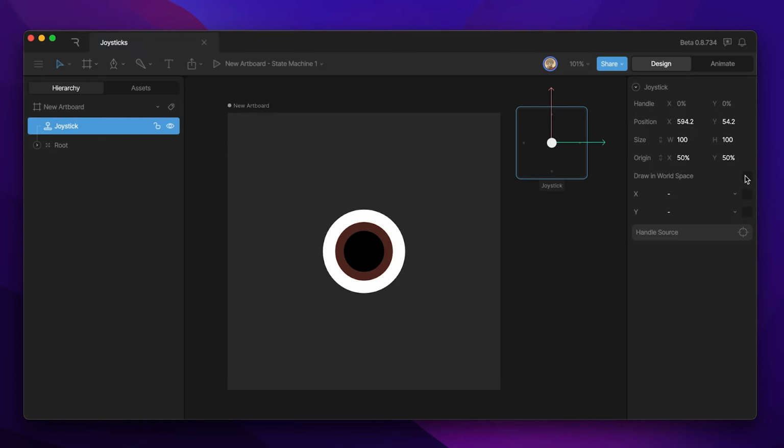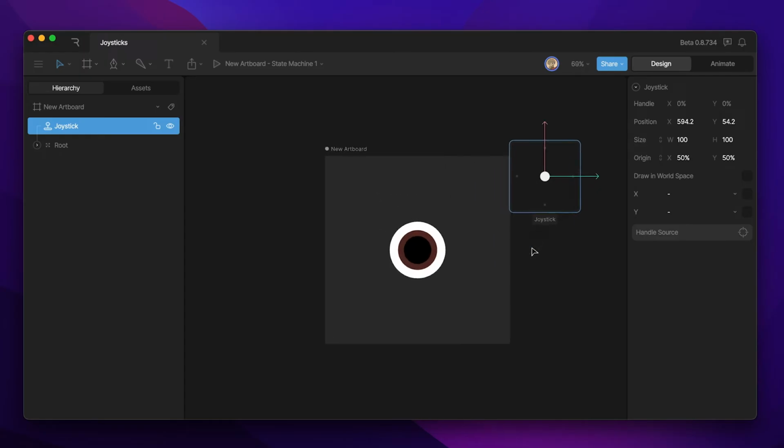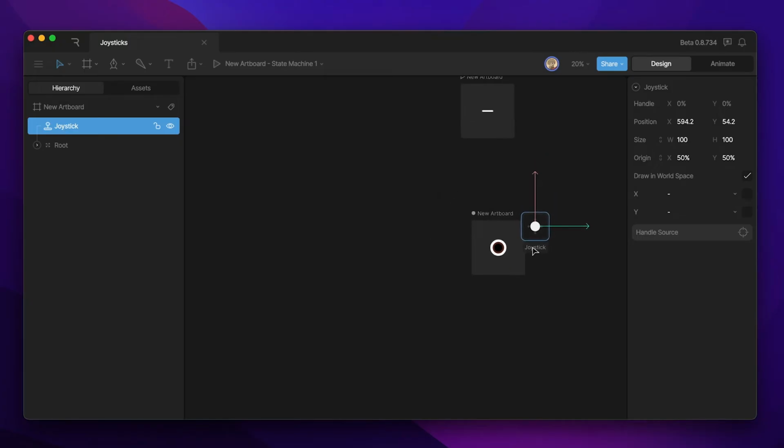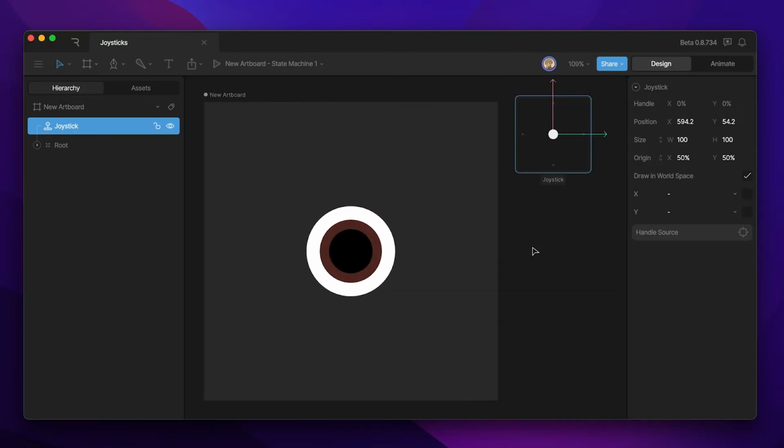The draw in world space toggle will allow the joystick to scale up and scale down with your zoom level. So you'll notice that when it's unchecked, the joystick never changes size. But if we have the draw in world space checked, you'll notice that as we zoom out, the joystick gets smaller. And as we zoom in, it stays its normal size.